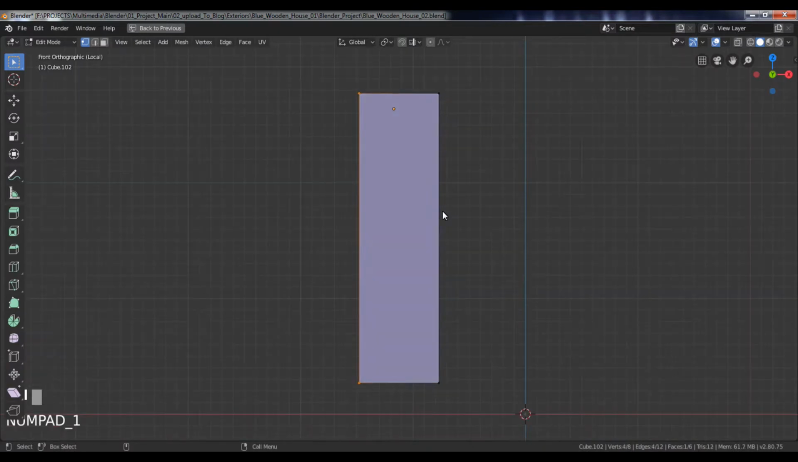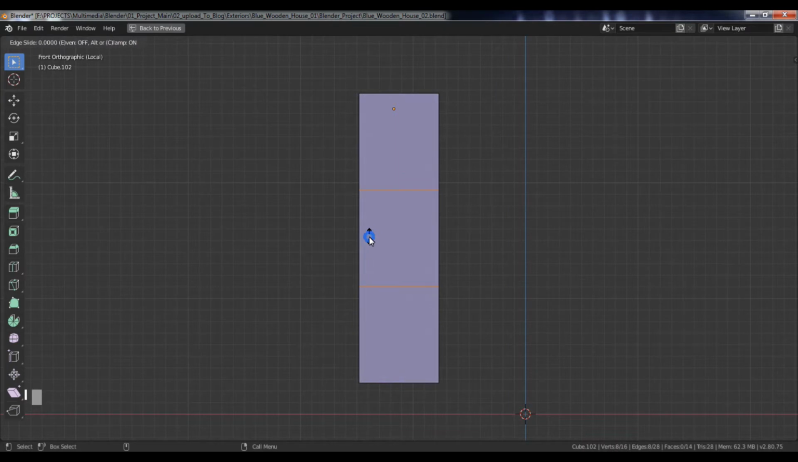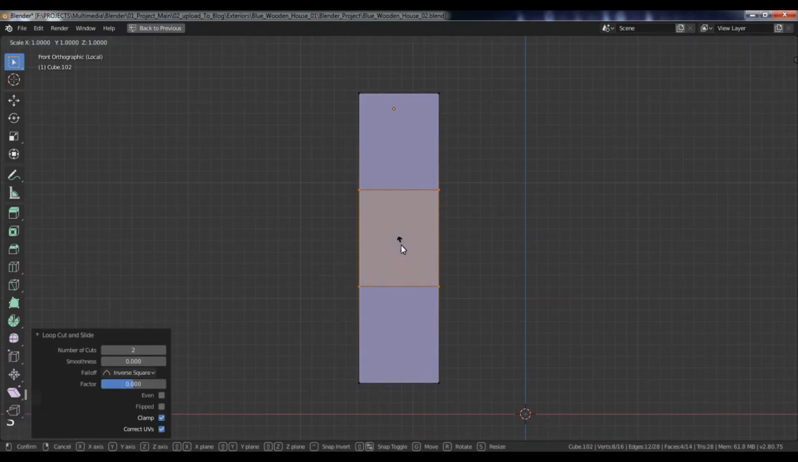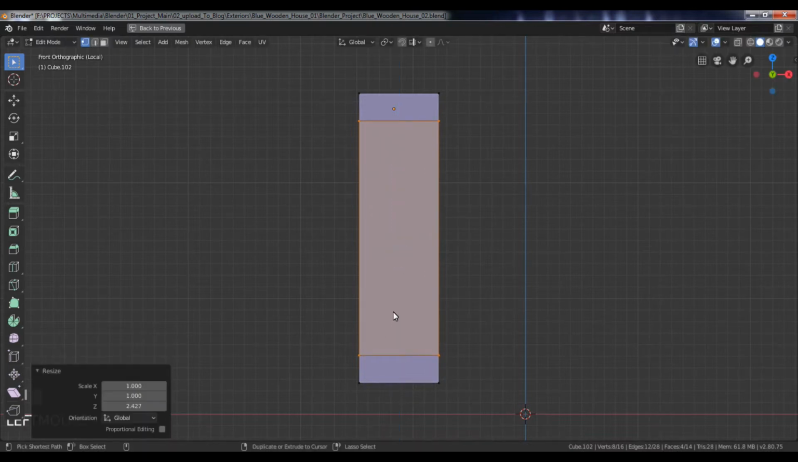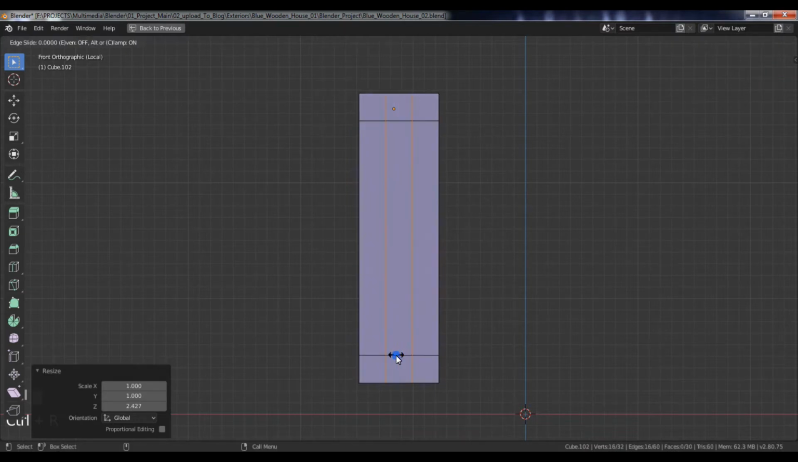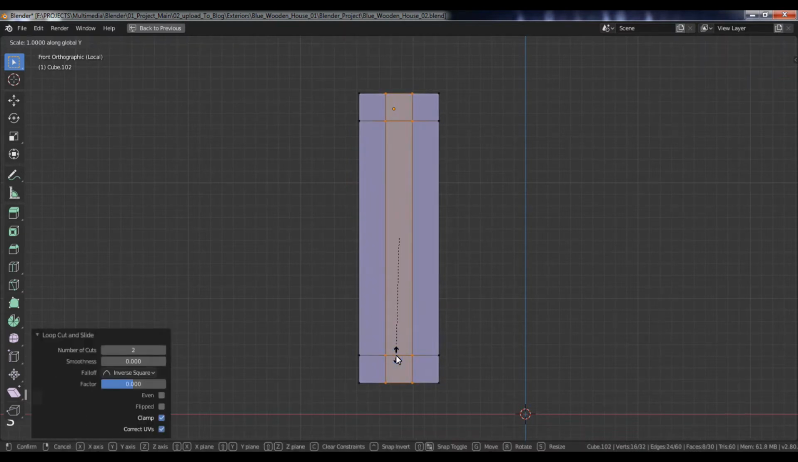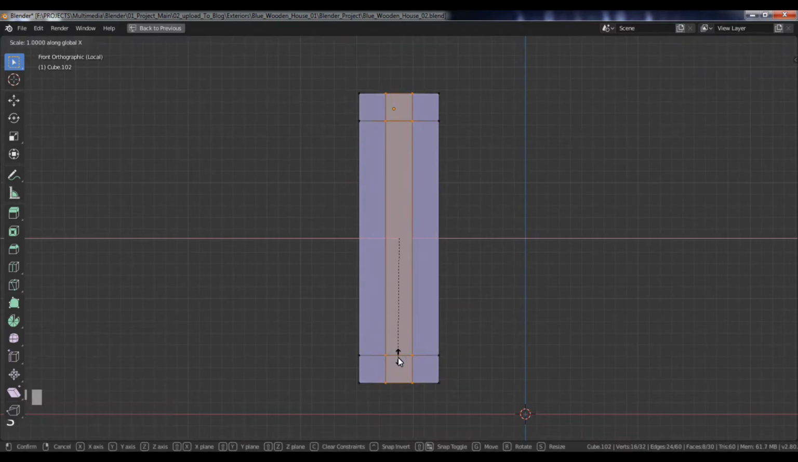Switch to the Isolate view, go to Edit Mode. Add 2 edge loops horizontally, and scale it along the Z-axis. Then, add 2 edge loops vertically, and scale it along the X-axis.